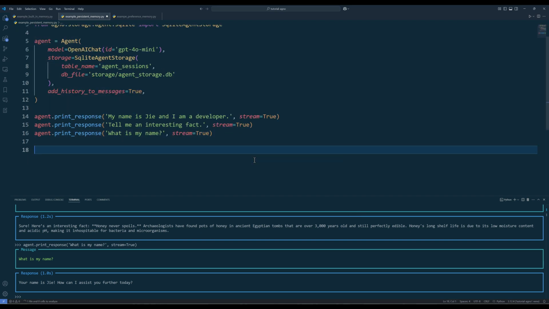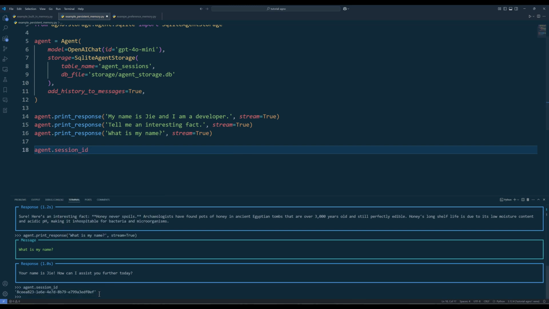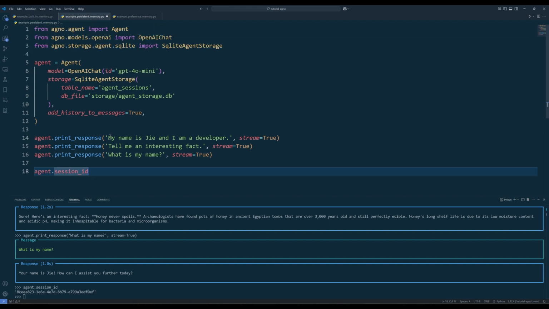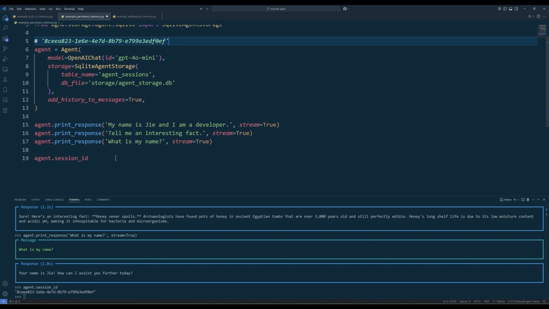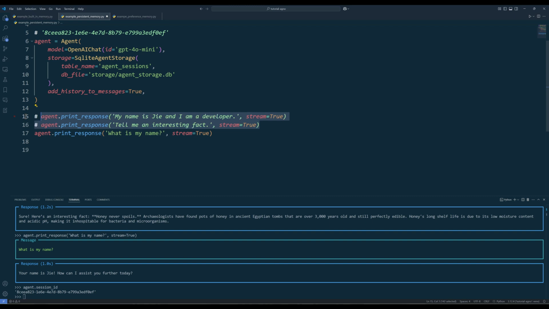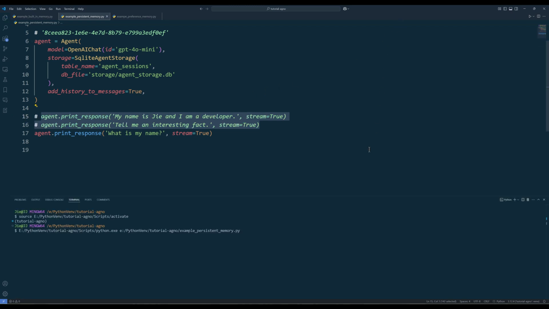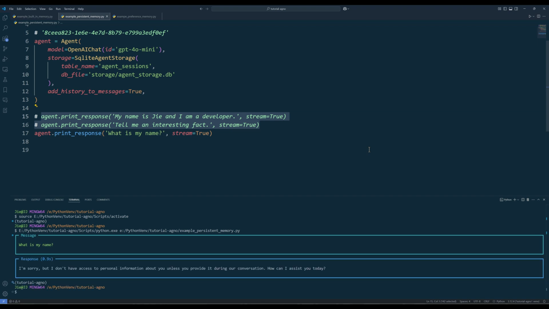To return the conversation session, we need to retrieve the session ID. Here, I am going to print the session ID and save it as a comment. Now, because when I rerun the script, a new session is initialized, the agent won't remember anything from previous conversations.